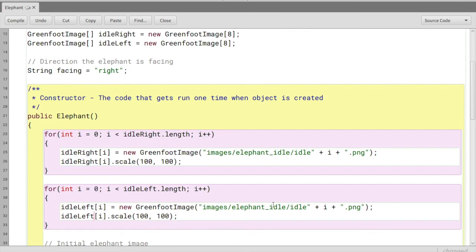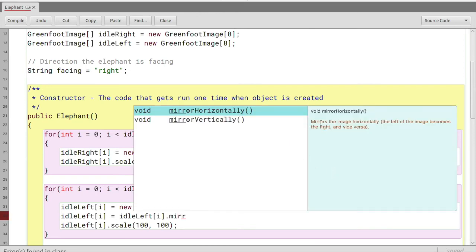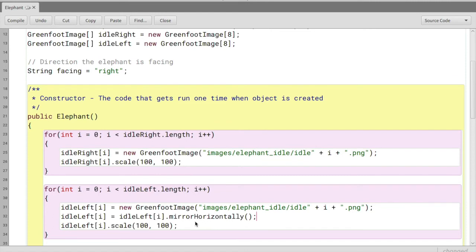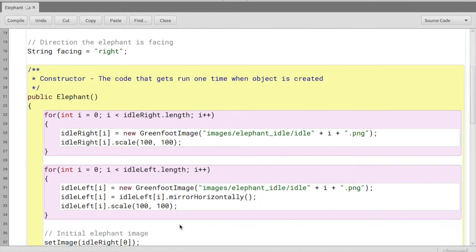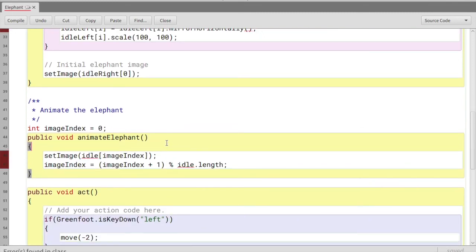And okay, so there. Now what we're going to need to do is, when we load the image, when it's facing left, we'll just simply use this code: idle left equals idle left dot mirror horizontally. If you hit control space, it'll show all the methods that are available to you, and one of them is called mirror horizontally. So we're going to add that, and that should flip our elephant image from facing right to now facing left.